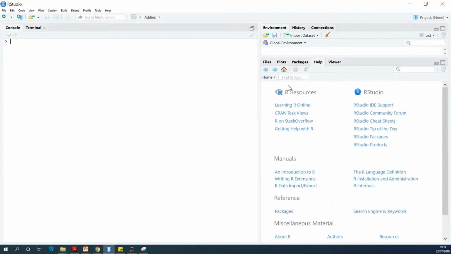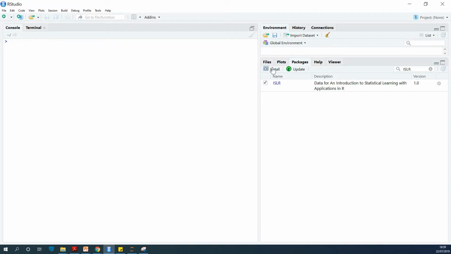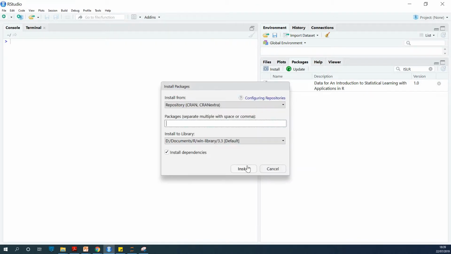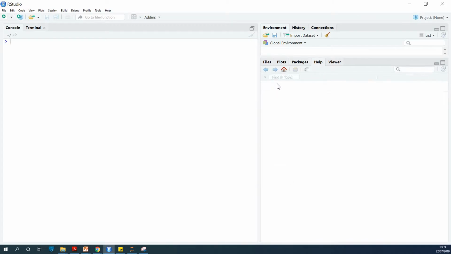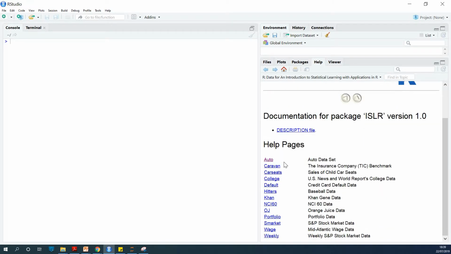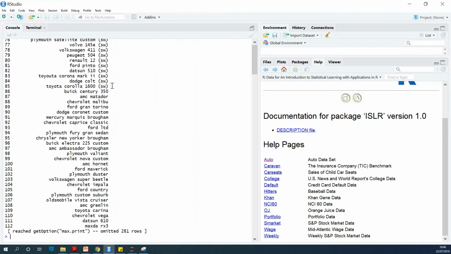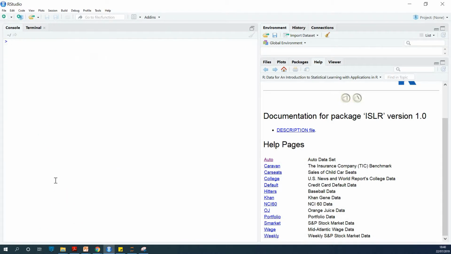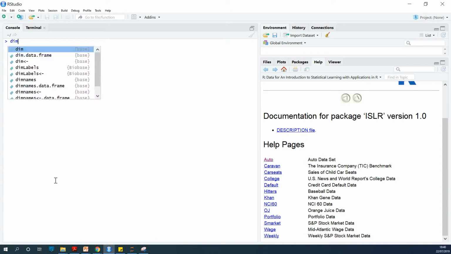So let me just go back, come to packages. You can just click on it and click on install, but I already have it installed, so I'm not installing it a second time. If you've installed it, you have access to the datasets. Since I've installed it, I'll simply type Auto, and you can see that the dataset is available for me. I'm going to clear my screen using Control L, and let's see what this dataset is all about.